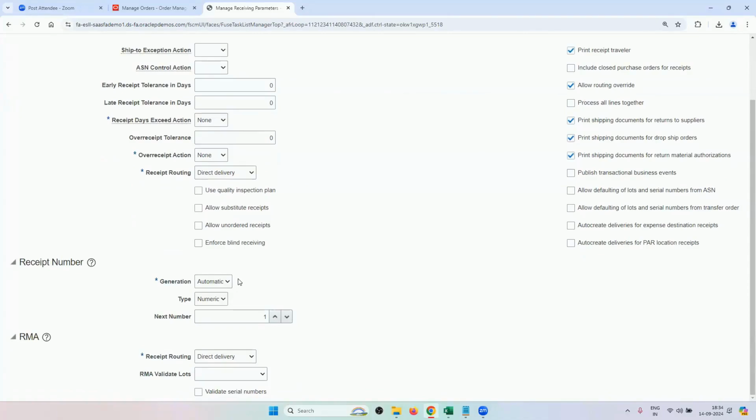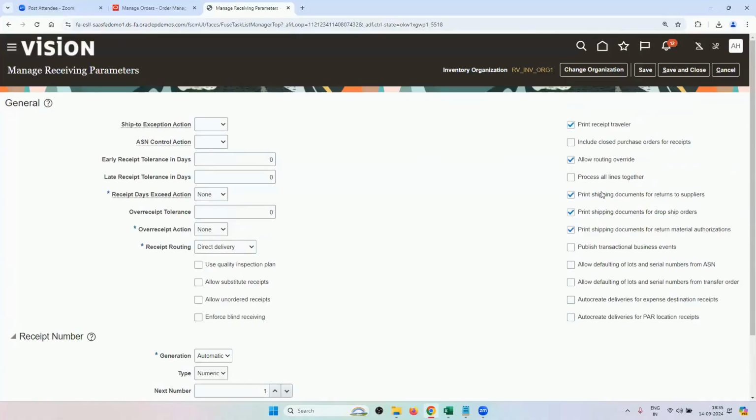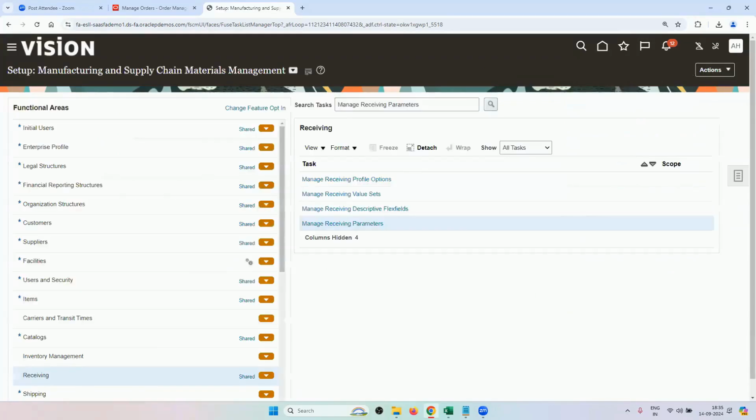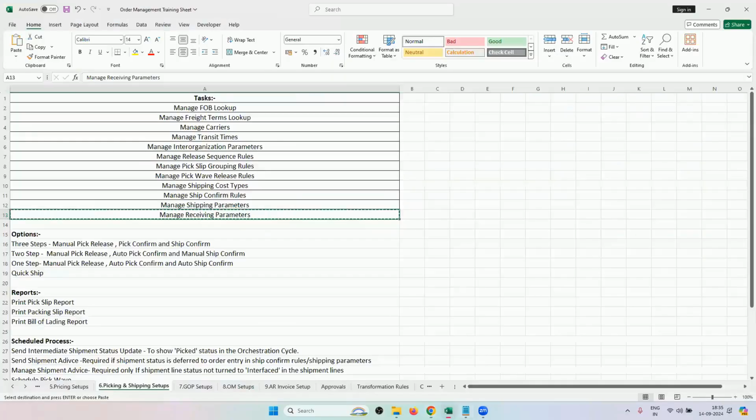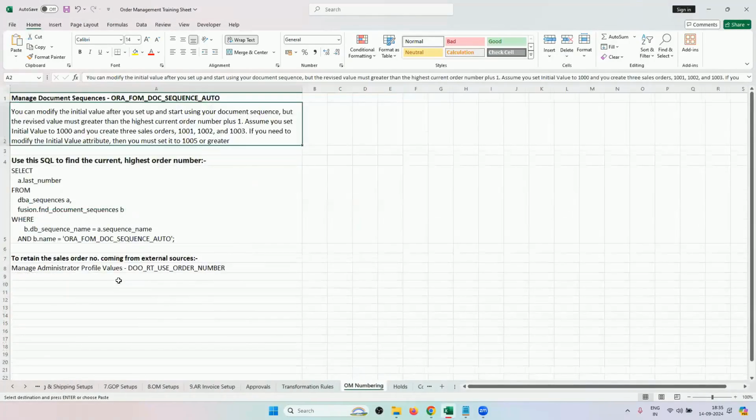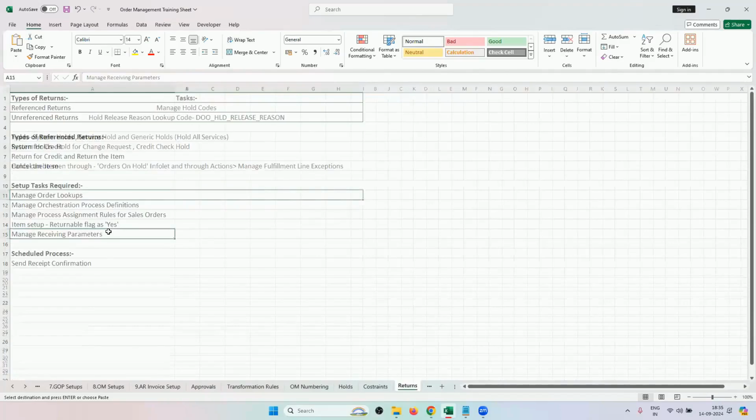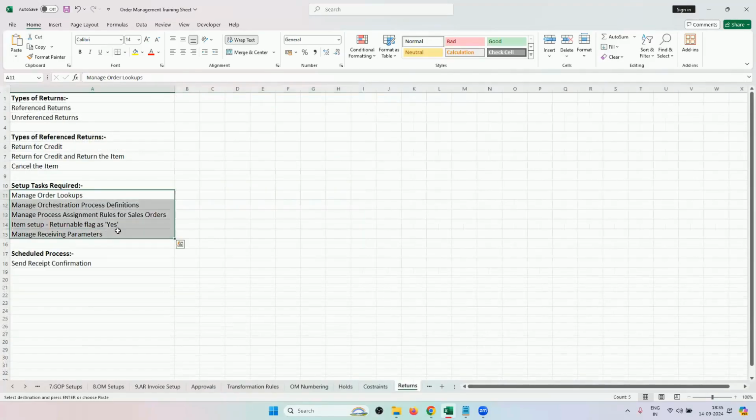Same things, receipt generation method, direct delivery. If you don't want to do multi-step, I had explained all of this. Allow routing override, receipt travel report if we want to print. So same thing. This is the setup which we had already done last week. So this is there, just checking if it is existing. So all those are there, right? So since we have everything over here, now I will go ahead with the return.